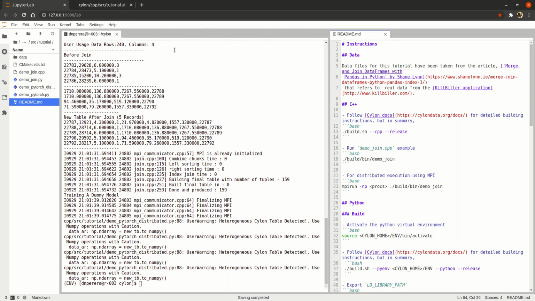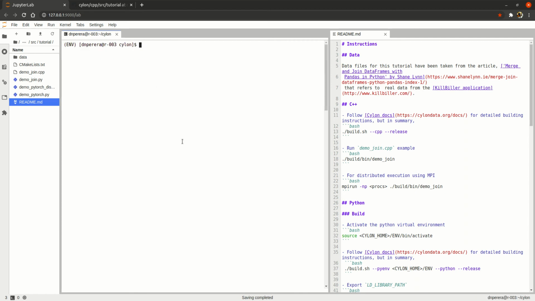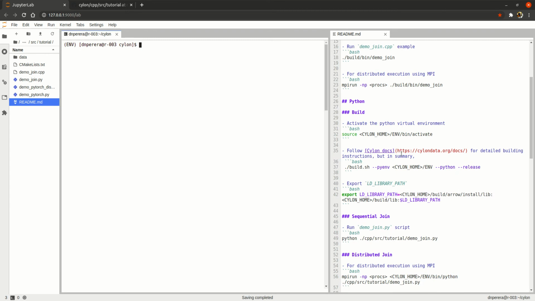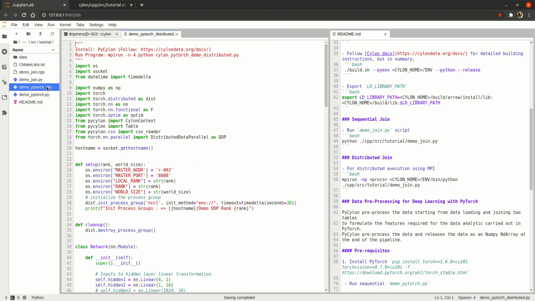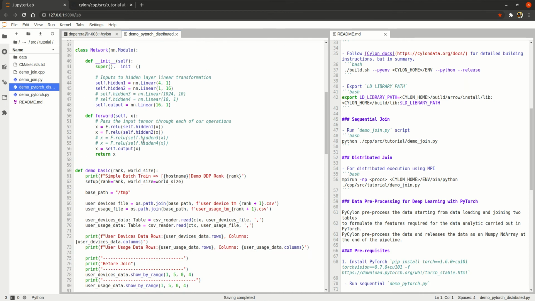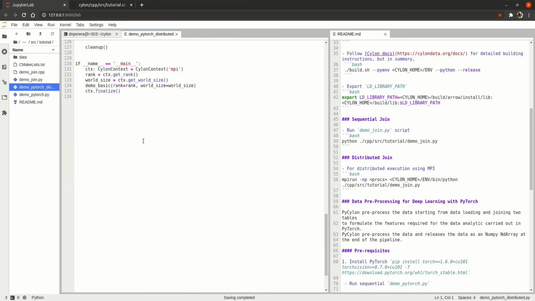We look at an example of PyTorch. In this example we would run a dummy deep learning neural network, a regression network, and convert a Cylon table into a PyTorch tensor so that we could feed data directly into the PyTorch model. The example is available on the demo PyTorch distributed, and let me walk you through the example.